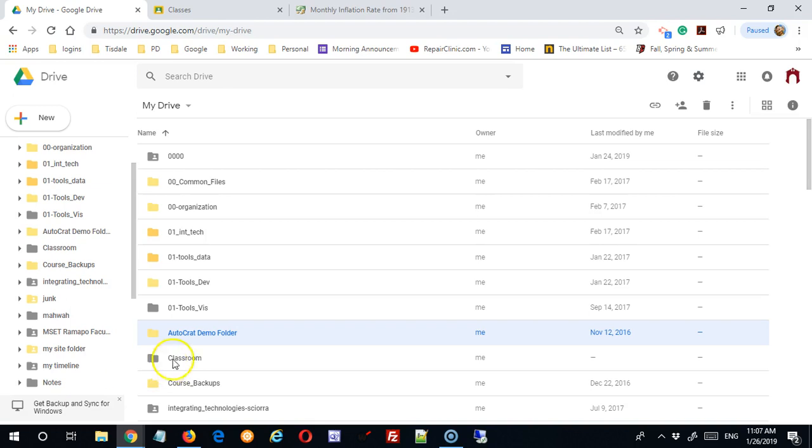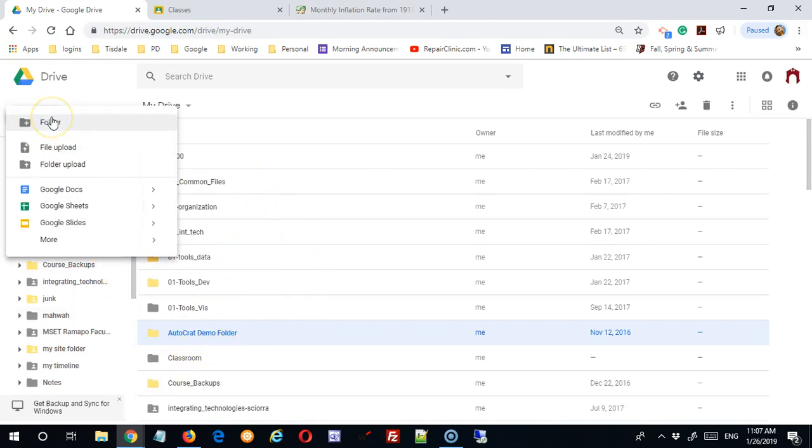So let's get started. The best way to do this is to come into your Google Drive, click the New button in the upper left corner, find Google Sheets and select that.